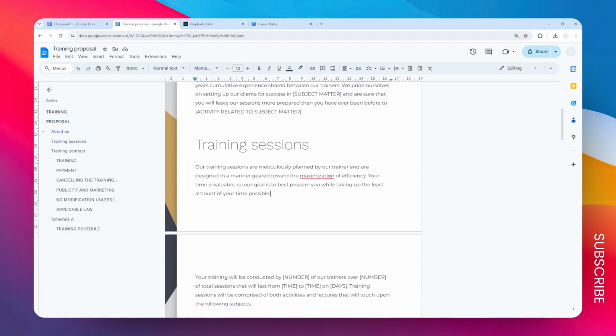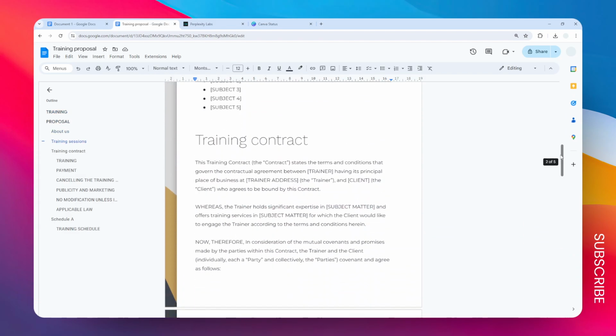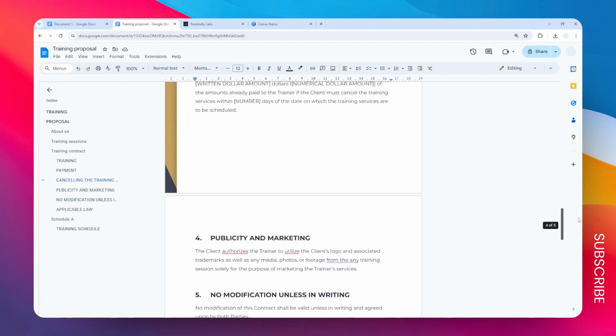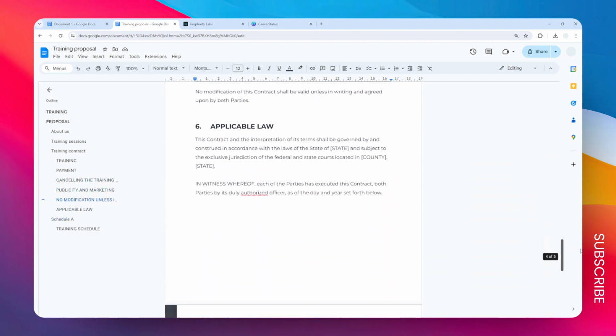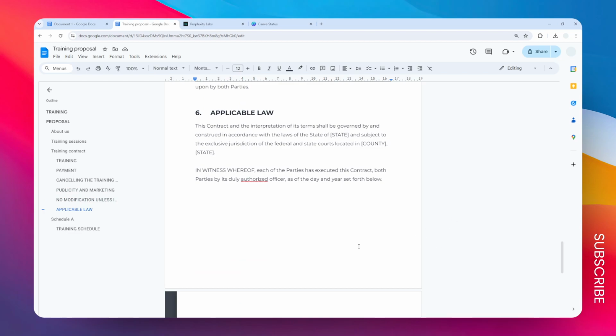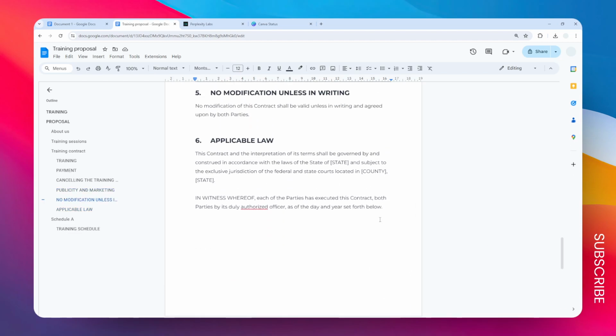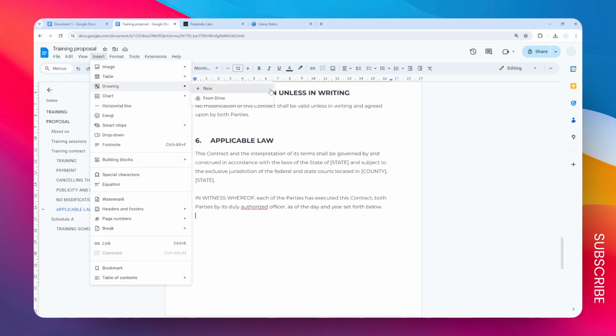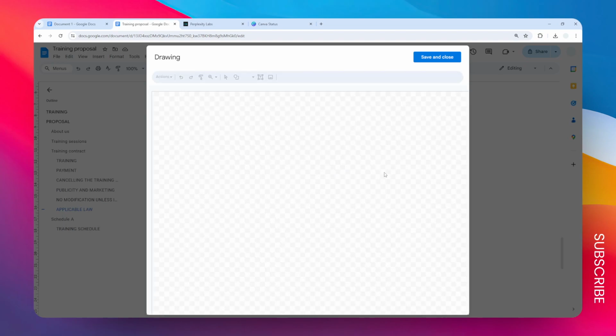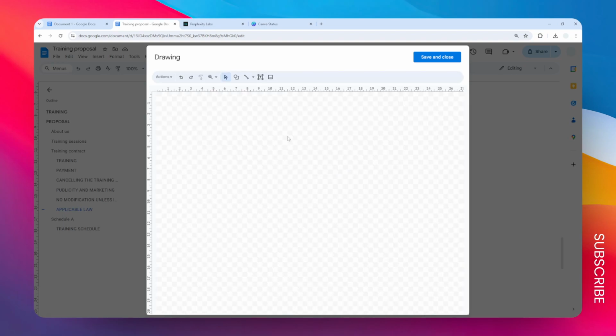So let's place the cursor somewhere in the document, especially in the area that you want to add a different footer. Let's say I want to add a different footer on this page. So let's place the cursor right here and then go to the insert menu, click drawing, and then click new. So here you can put some image, you can put some shape or text, anything that you want is possible here. So just to give you an example, I'm going to put some text.